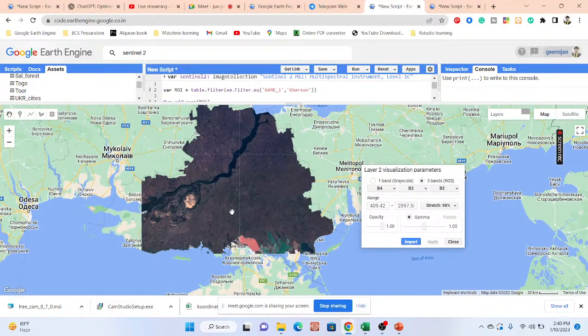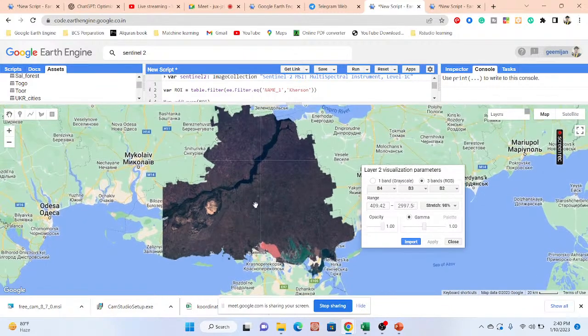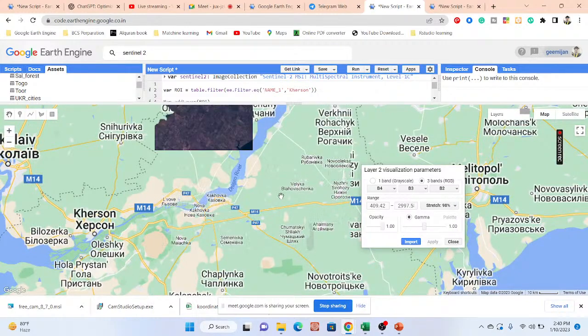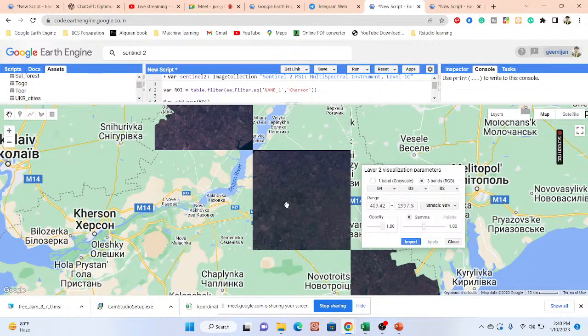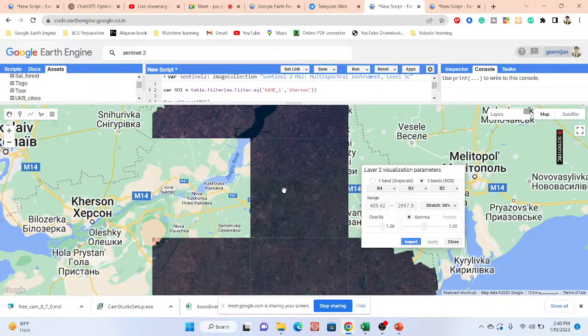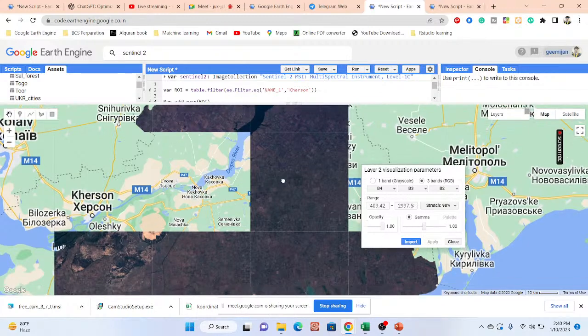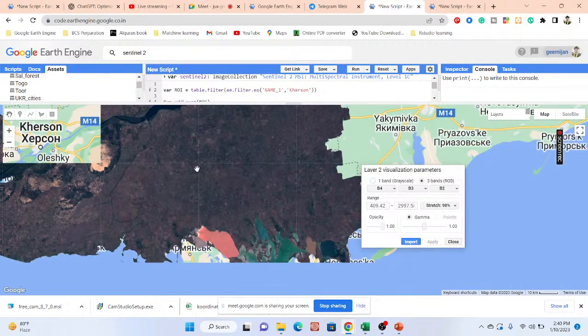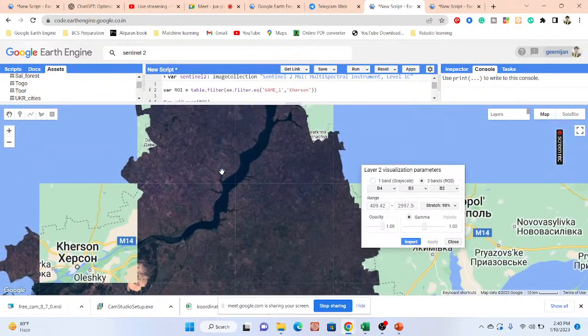Okay, so now you can see we can get this image looking like this. It's already with the surface reflectance. Already it's done. So now you can see we can get this very clear image in this time in here.